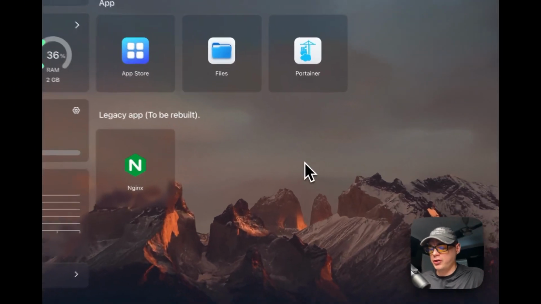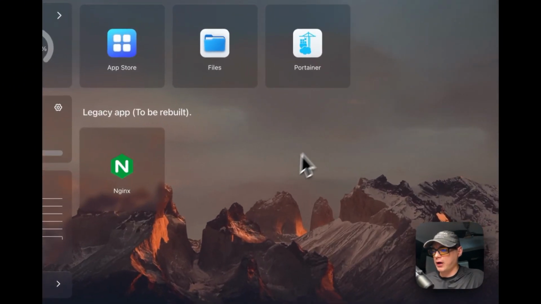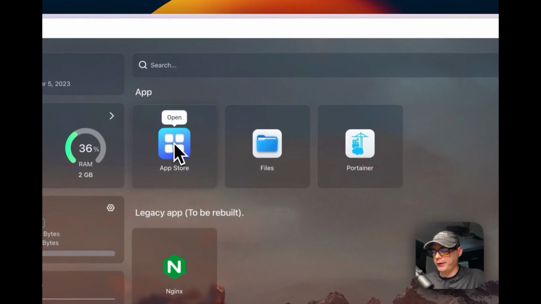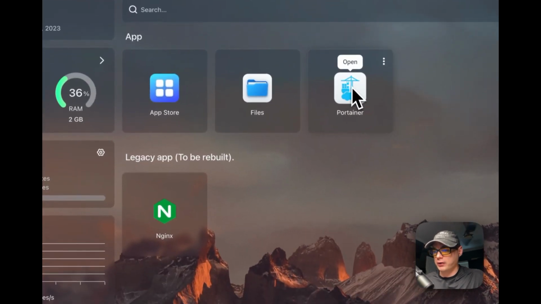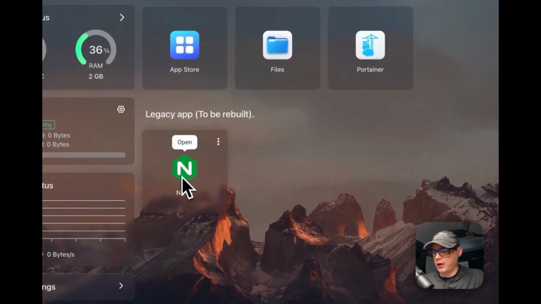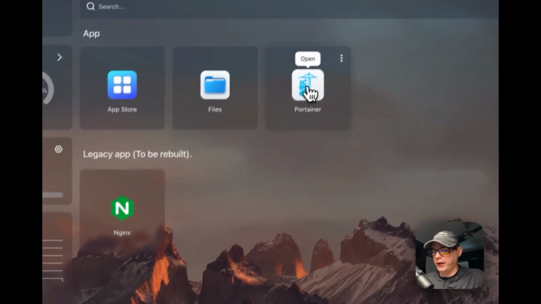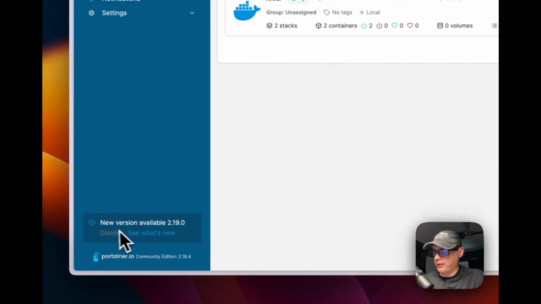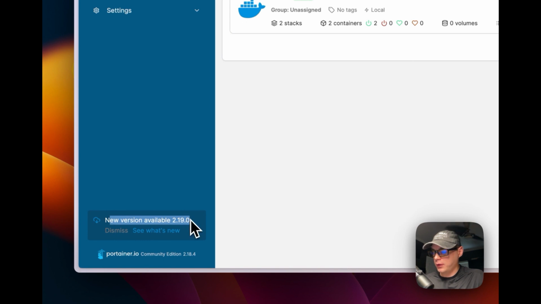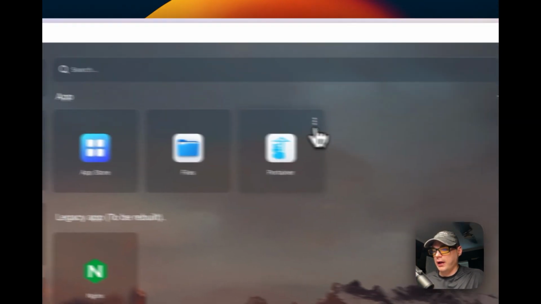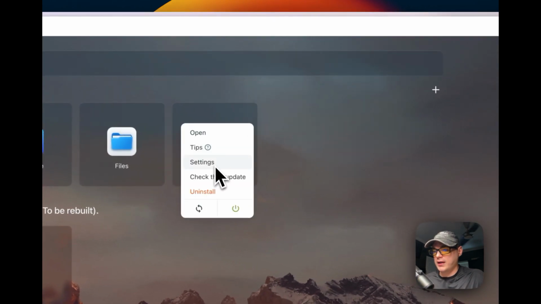So I'm going to start with Casa OS, and I went ahead and went to the App Store. I installed Portainer. And then I installed a Docker Compose Nginx example app in Portainer. So we can go into Portainer and we can see that a new version is available down here. 2.19.0 is available. So we're going to update to that version. I'm going to go back over to my Casa OS and set it up.